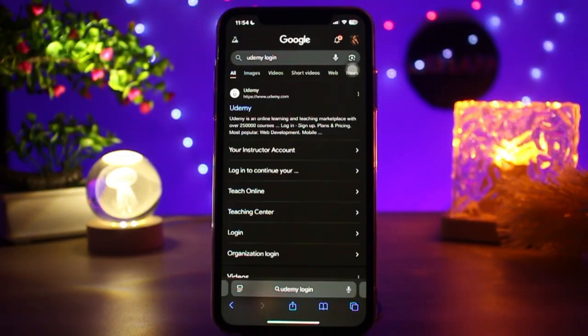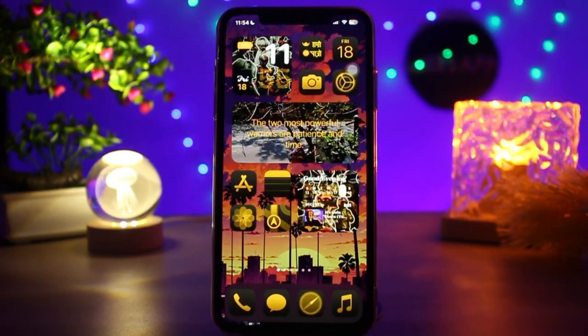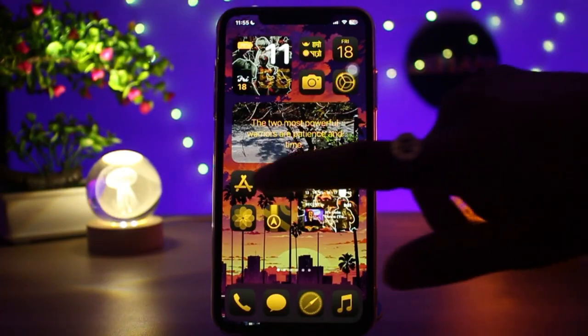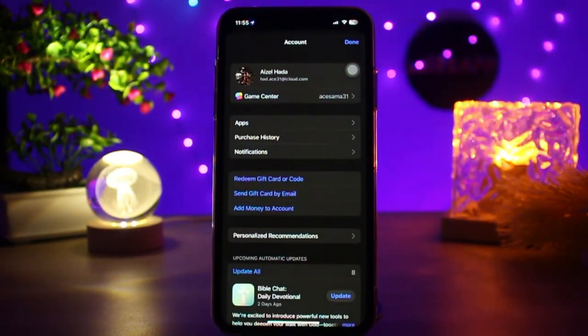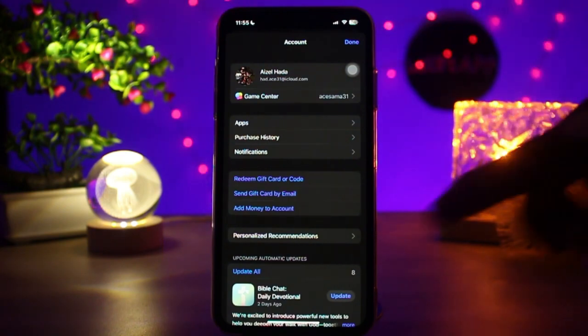This changes your country for pricing and currency display purposes. If you want to change it on the mobile app, what you need to do is simply head over and open up your App Store. Then on the top, tap on your profile icon on the top right, and once you are there, tap on your Apple ID name, and tap on country or region to change it, and restart the Udemy app.